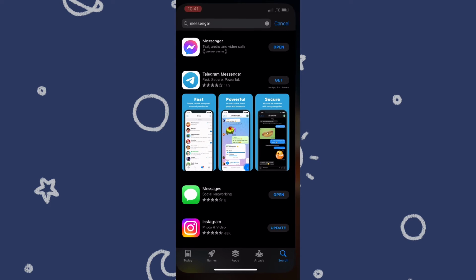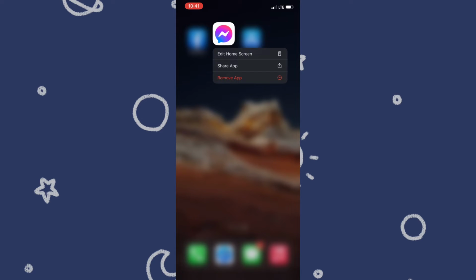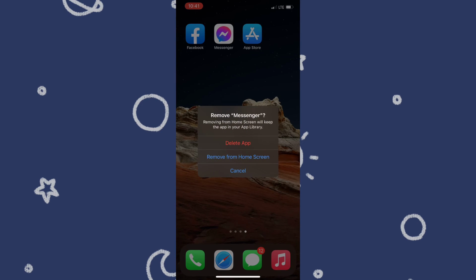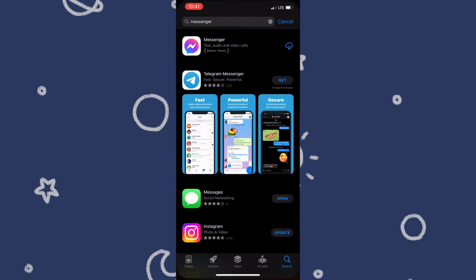Now, if you're an iOS user, you know that clearing data and cache is not as simple as if you were an Android user. So you'd simply need to long press on the Messenger application and tap on delete app, and this will remove all the data of the application. Once you've deleted the application, you would need to reinstall it to your device, after which you would need to manually log back in.